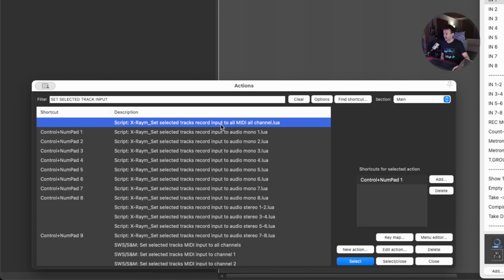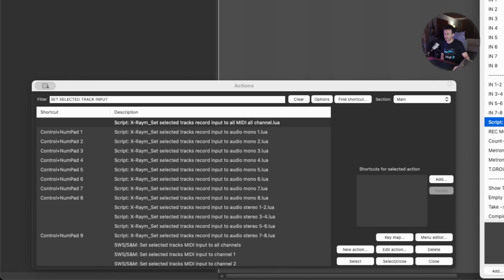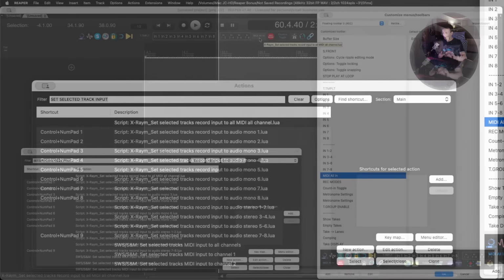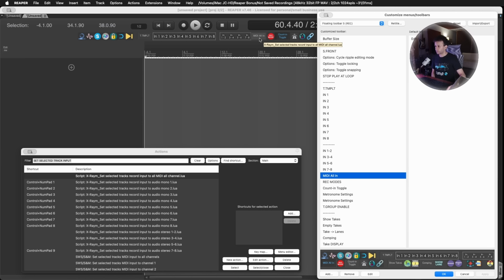And I probably want to add also this one, the record input to all MIDI, all channel, because sometimes you don't have that on, and that's also a headache. So I'm just going to have it here, probably after all of my audio ones, and I will change the name again. And now I have it up here on my screen. That's super easy to have just at the tip of my fingers again. So you can start feeling the idea of all of it.